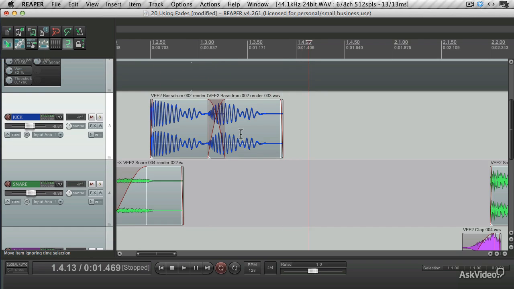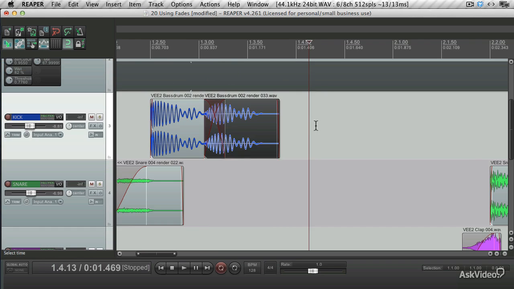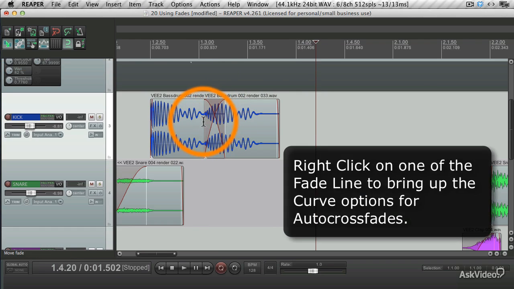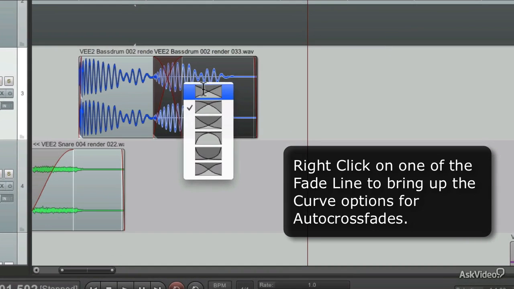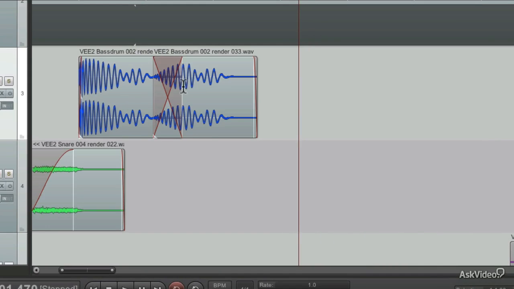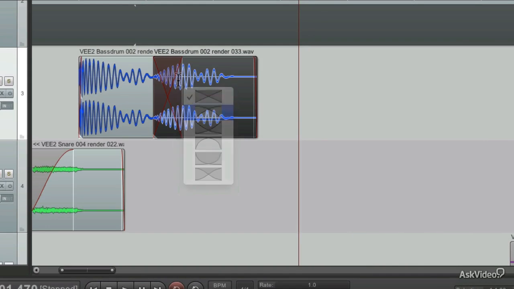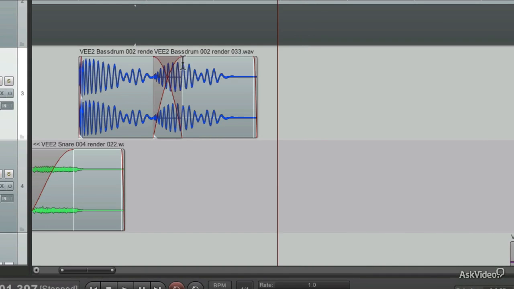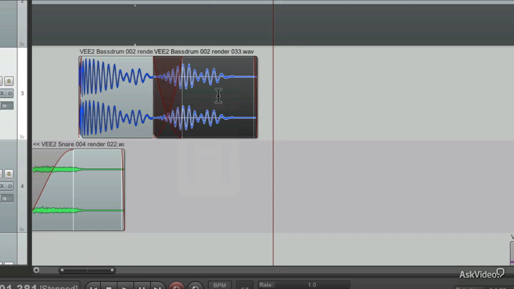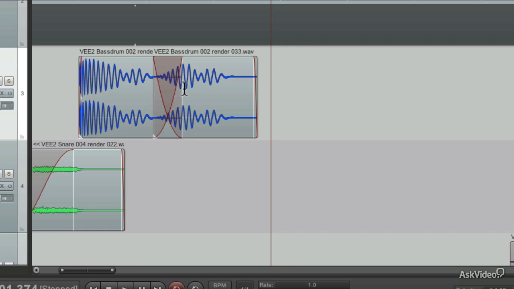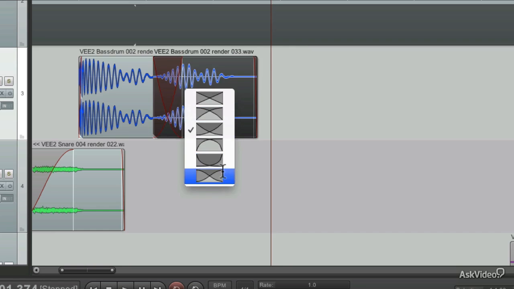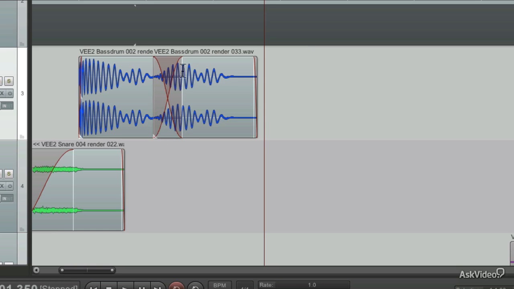As I showed you with fades, with the auto crossfade, you have different curve options as well. So just choose one of these fade lines and right click, and you'll see the options available. You got your straight crossfade lines, you got the ones with more curves, this one with a slight curve, and ones with deeper curves. And then you have your S-curve auto crossfade as well.